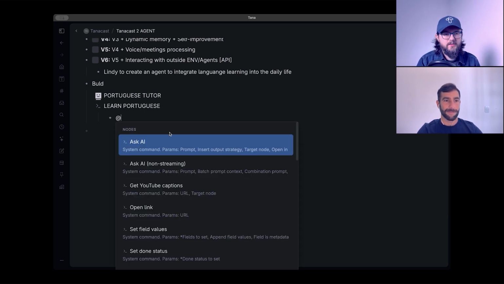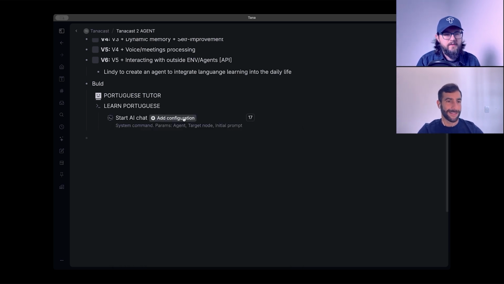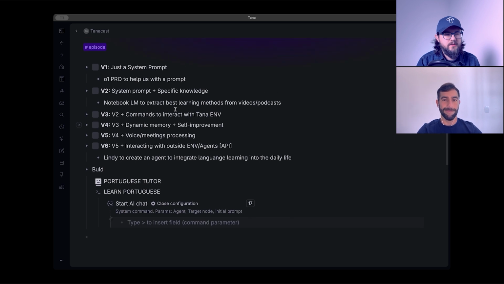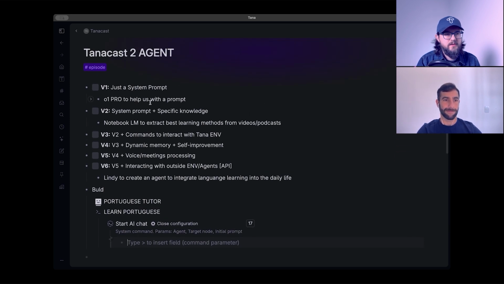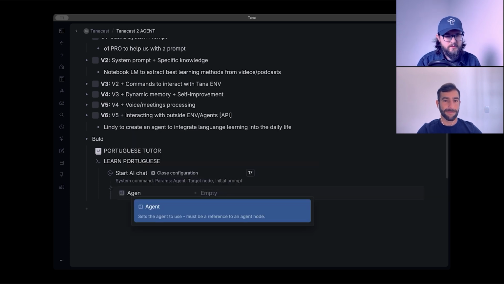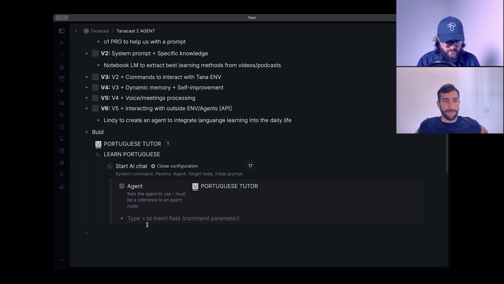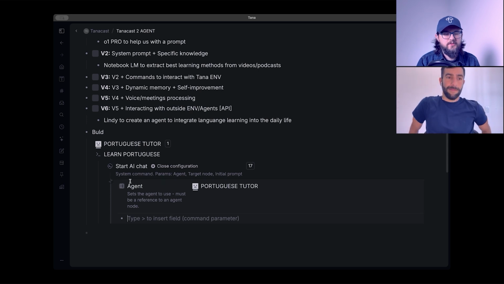So essentially, it's going to be the command AI chat. Start AI chat. And then we're going to take our agent here. So we're going to use the parameter agent. This is going to be our tutor. We're going to have an initial prompt, which we don't have because it's going to be the generic session.